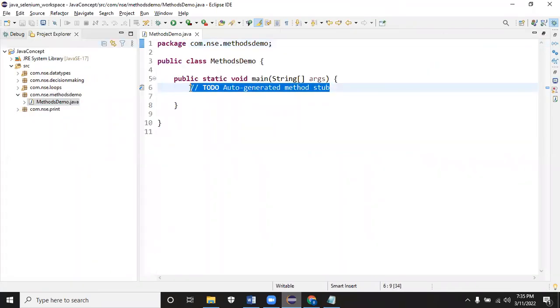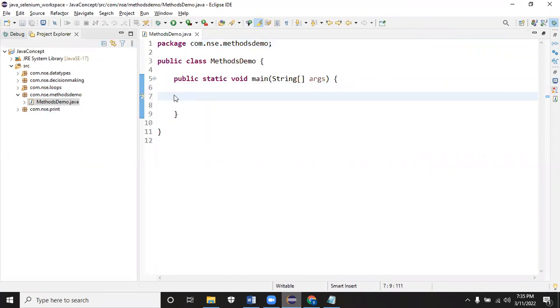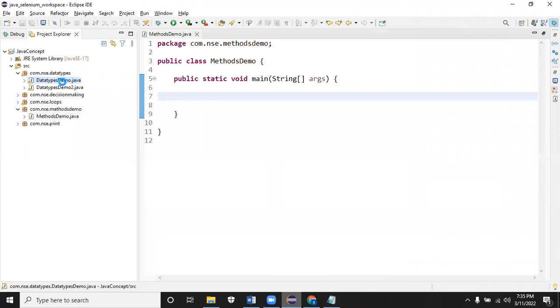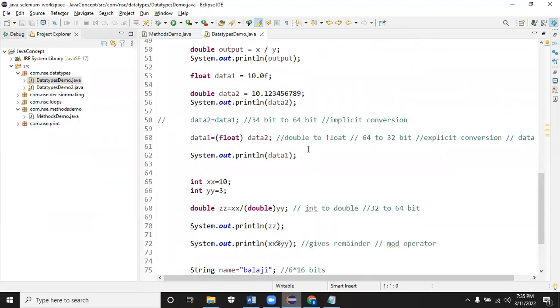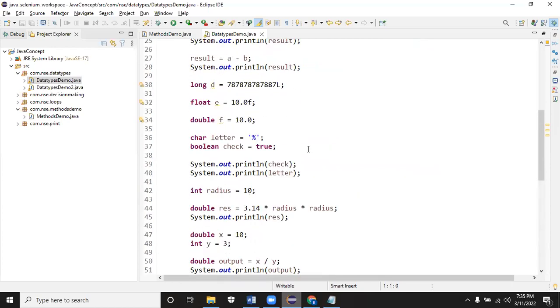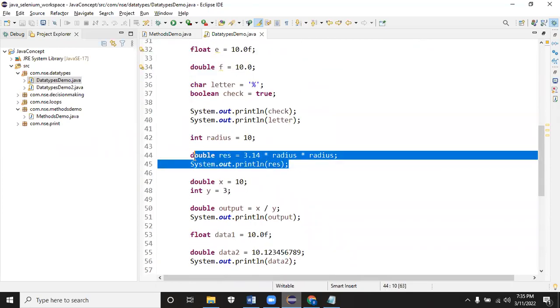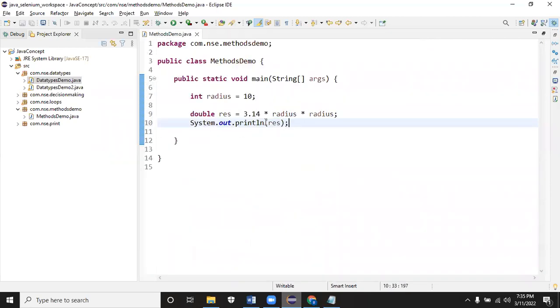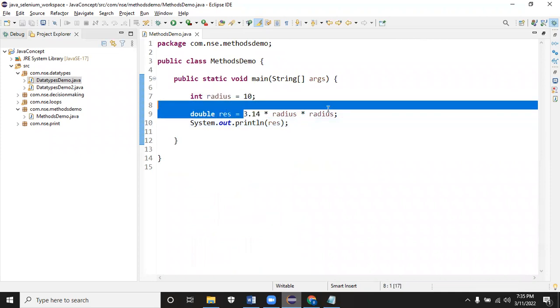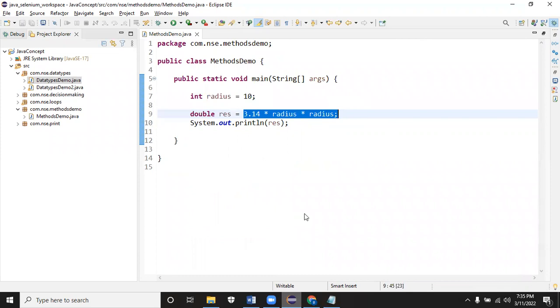Already we have done a few operations, like I asked you to calculate the area of a circle and the area of a triangle. So let's understand that. Let me copy the same statement which calculates the area of a circle. What I'm doing here is initializing the radius, and using the radius, I'm calculating the area of the circle. Now let me run this.